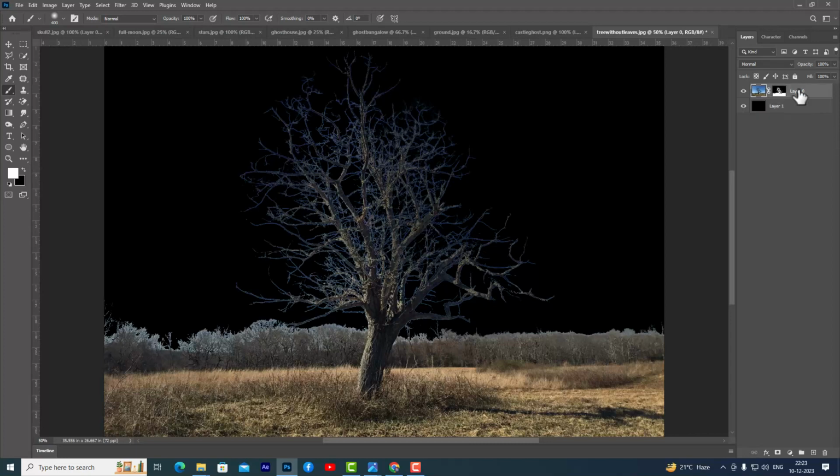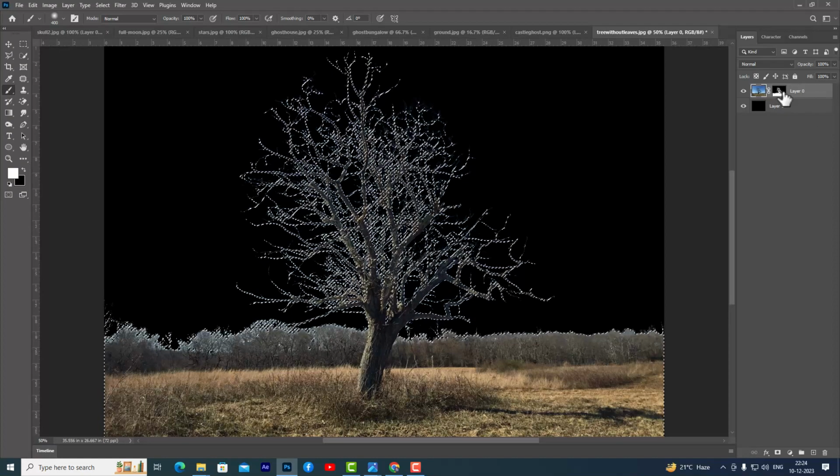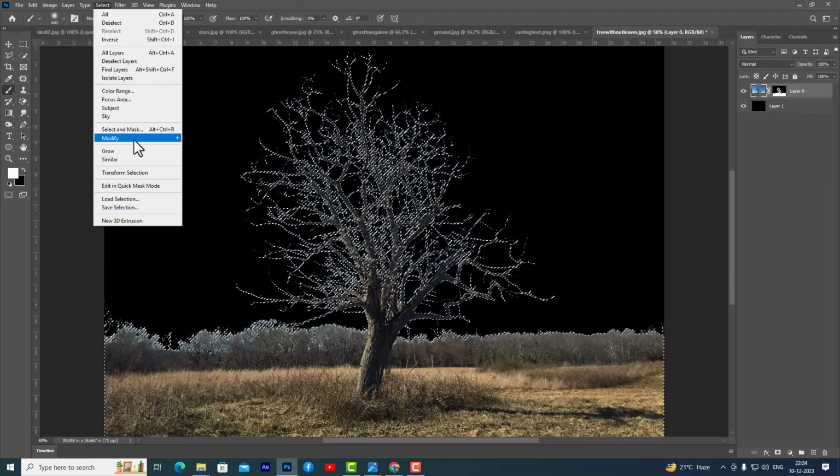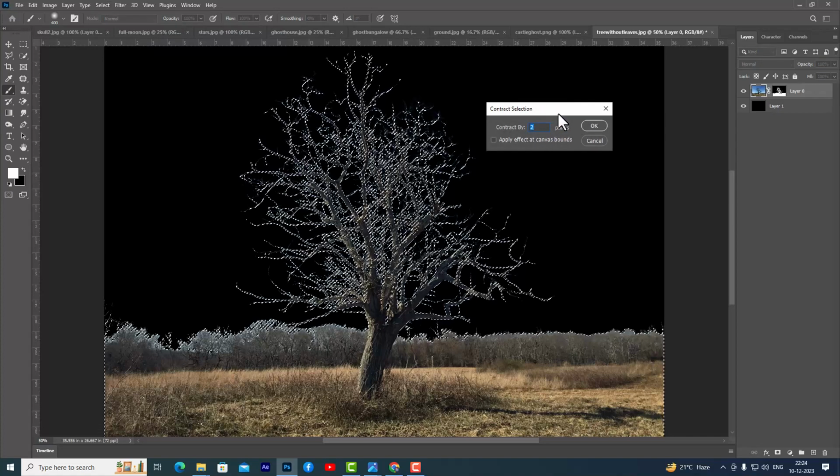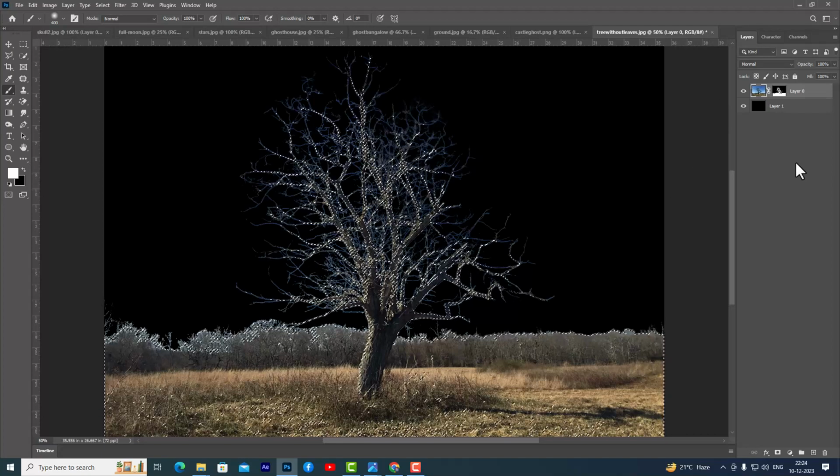What we can do is, we will first get a selection around the tree by just holding Control in PC or Command in Mac and clicking on this mask thumbnail. So we can see here, and then we'll go to the select menu, and in select menu we have an option modify, and from modify we will select the option contract, and we will contract the selection by 2 pixels so that the selection is pushed a little bit inside. Right, now the selection is a little bit inside.